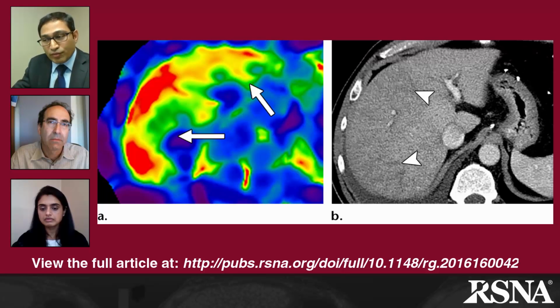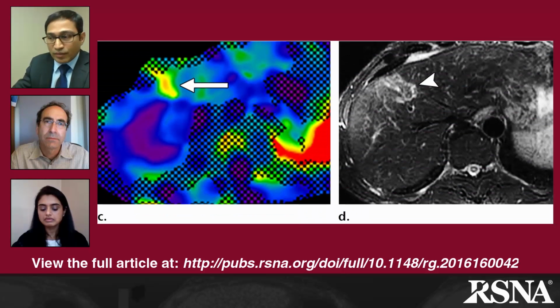And you can see the peripheral rim of increased stiffness, whereas the central part may be going for just hypertrophy, and you may not see increased stiffness. If you look at the second image, which is a case of primary sclerosing cholangitis, it shows a focal area of increased stiffness as shown by the arrow on figure C. And this is an area of biliary stricture along with biliary dilatation.